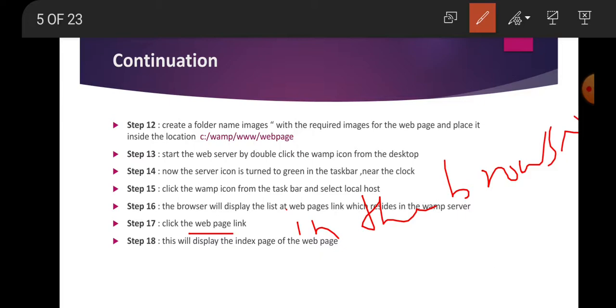After you click that link, it will display the index page, because you studied it from the HTML. Every first page of a website will be named index.html, index.php or home.php. Here we save the first page of the website as index.php. So when you click the website folder, it will start from the index page. Okay.